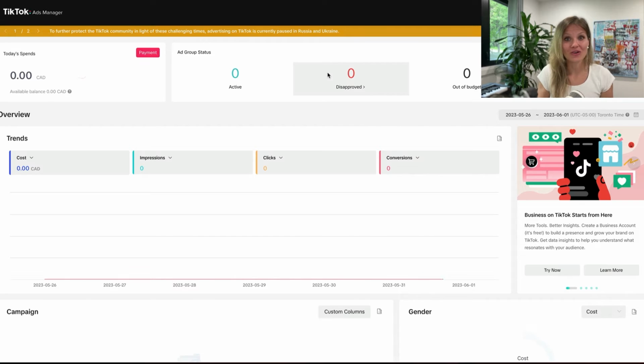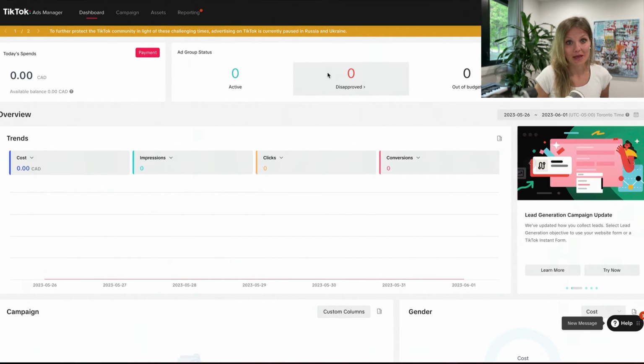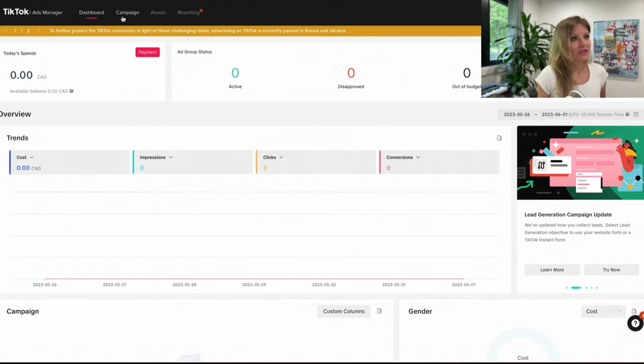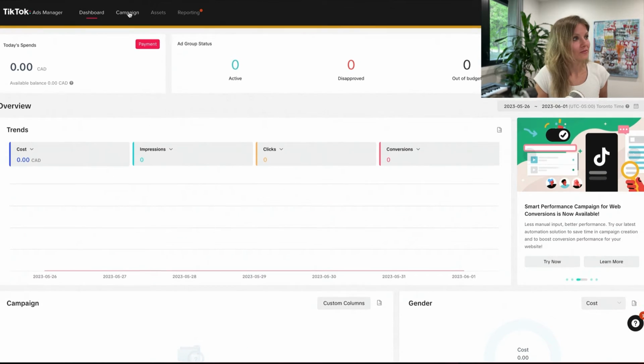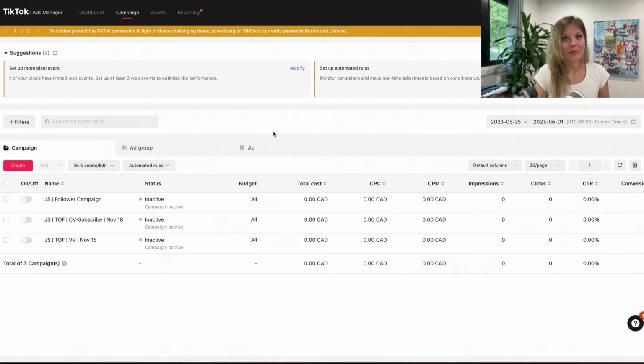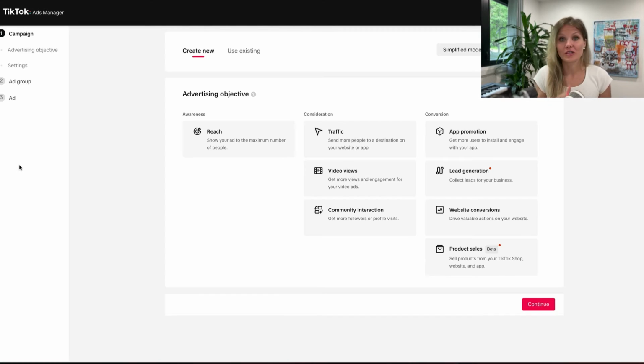Okay, great. So now we're in the TikTok Ads Manager and I want to set up a follower campaign. So the first thing I want to do is go to campaign. From the campaign builder, click on create. Actually, before this, there's a couple things you want to do. We are going to be setting up a follower campaign through what is called a Spark ad.